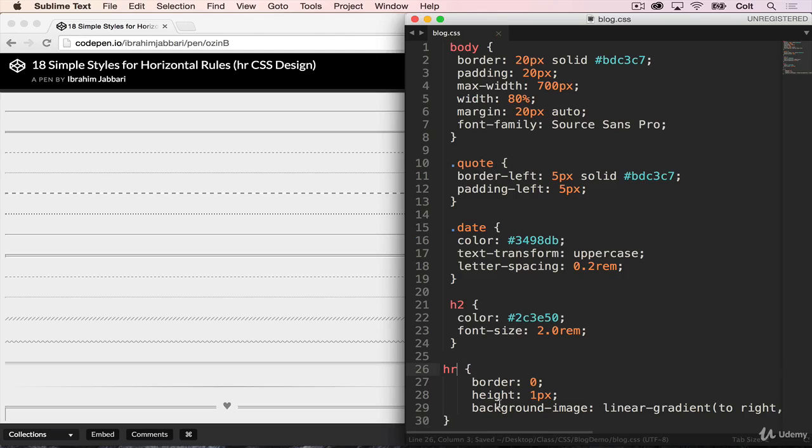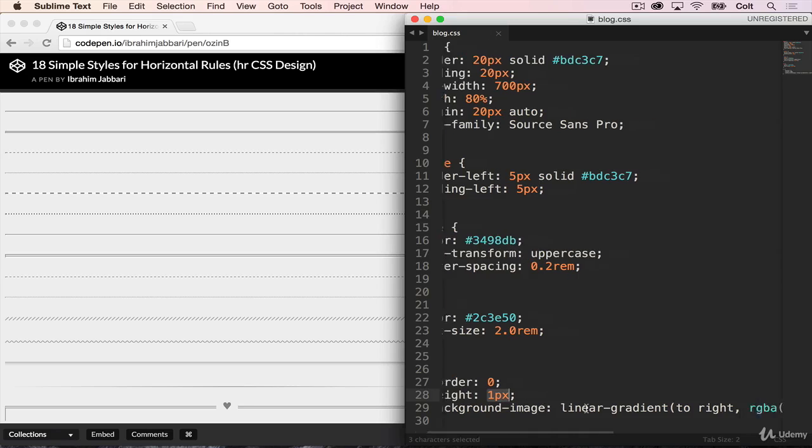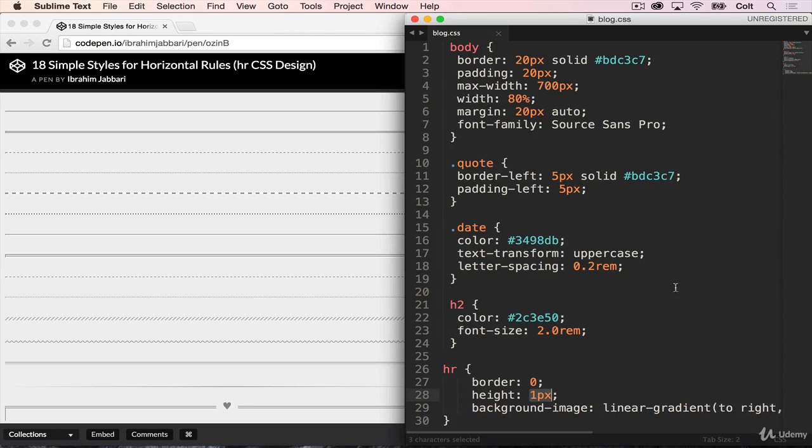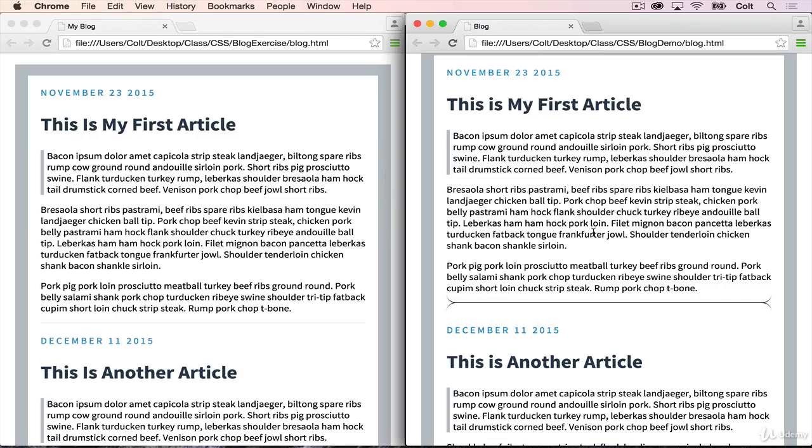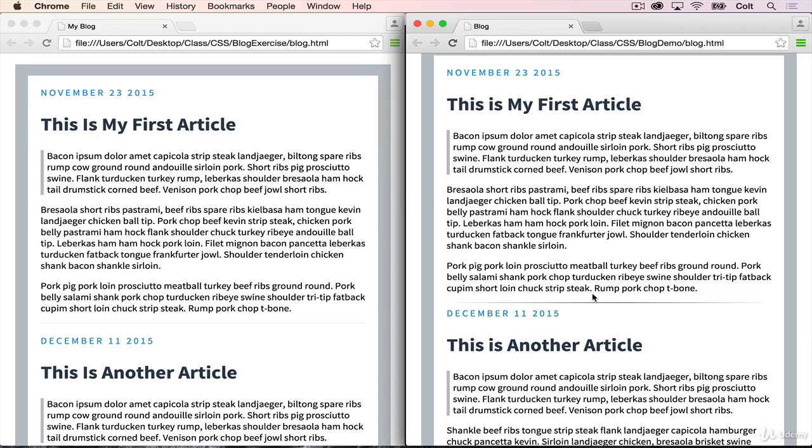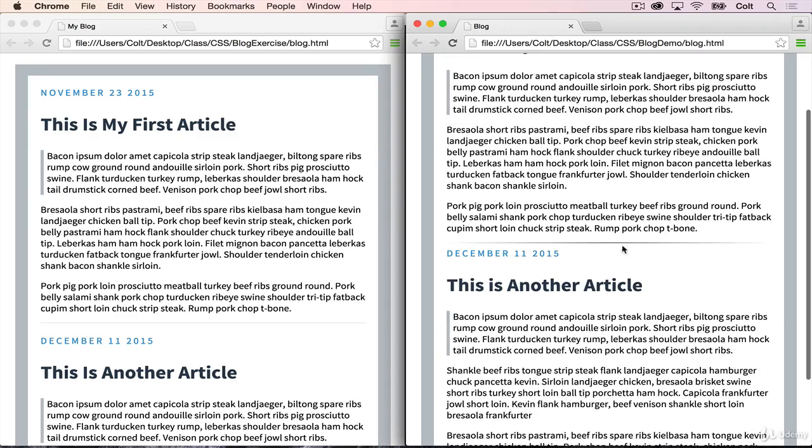So all they're doing is it looks like they're setting a border on the HR, so no border, height, which is just 1 pixel, and then this background image, which is a gradient. And so that's how they get that gradient effect. So if we refresh now, there you go. We have this nice gradient effect here.